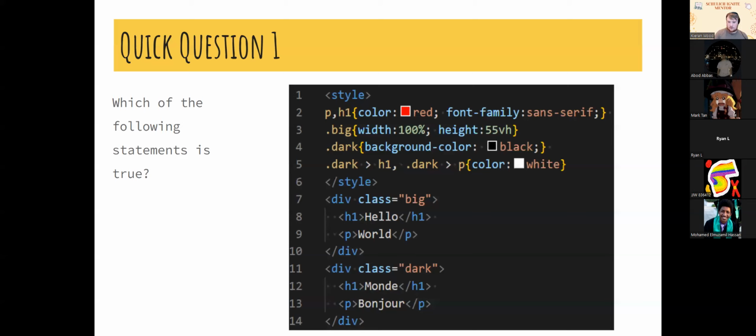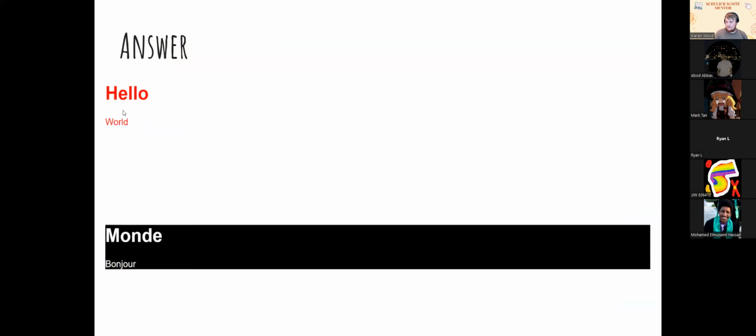For the second one, Bonjour having no background color: this class dark here essentially is saying that there's going to be a color white, and that's just going to be for the actual text. But then the .dark class here will set the background color to black. So in this case, the background color will be black. For the world being red, yes, in this case the world would be red because of the selector that's at the top here. So in this case, it would be A, which is right there.